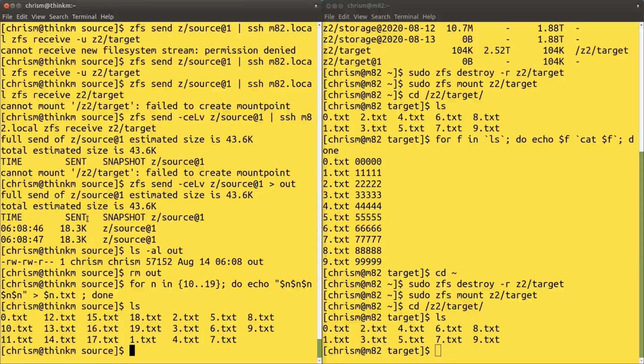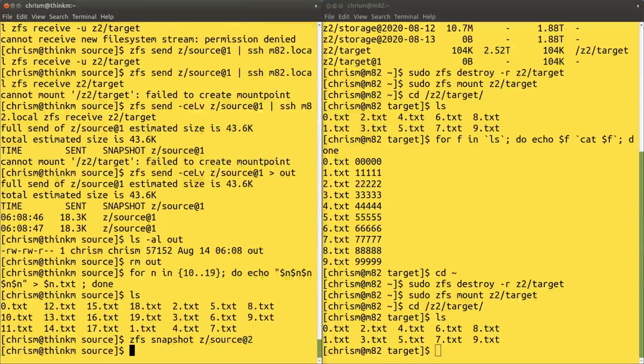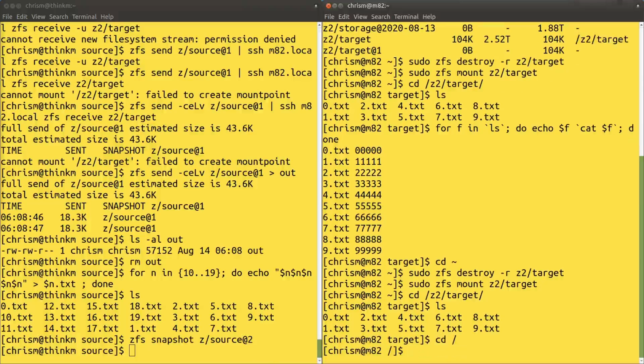And now let's make a snapshot of that. No, I don't think I need to use sudo for this anymore. Snapshot z/source at 2. Indeed. I'm sure I don't need to ZFS list that to prove to you that that worked. And I'm going to just unmount this thing over here because there's no particular... Oh, maybe I'll try to leave it mounted. Why not? We'll see what happens.